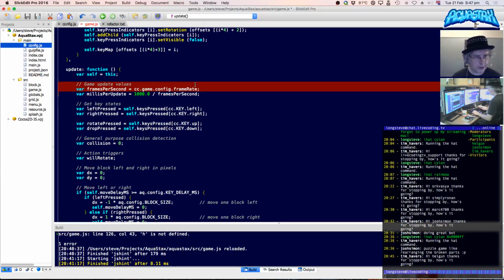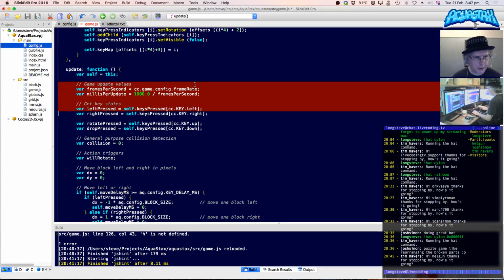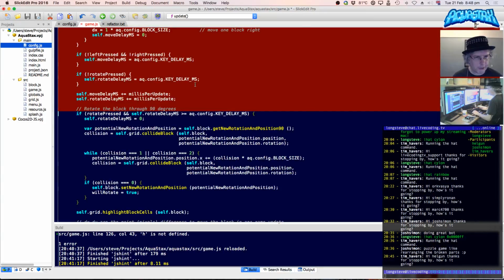So let's just drop all of this. Can I see anything that doesn't need to go in here? Get the key press state. Yeah, we're dealing with that.